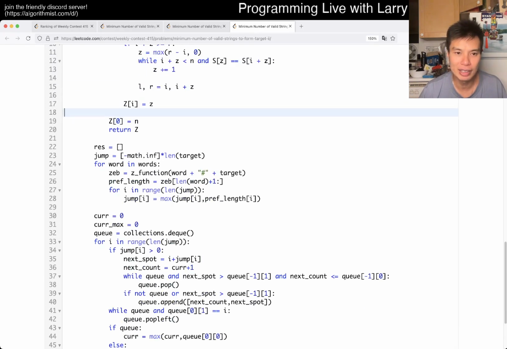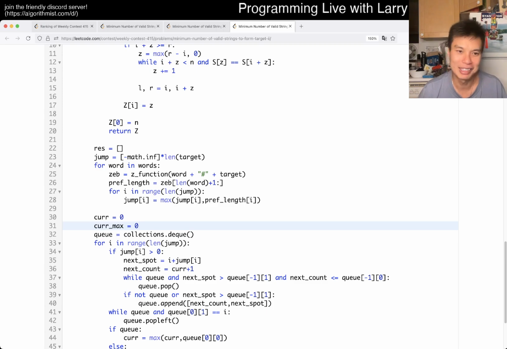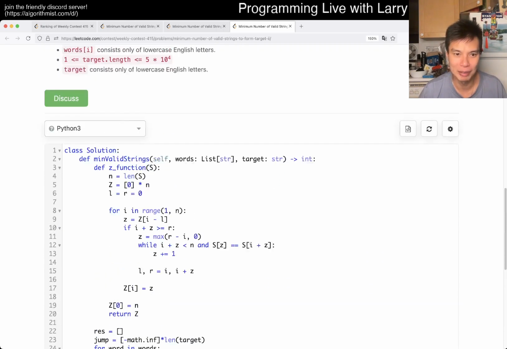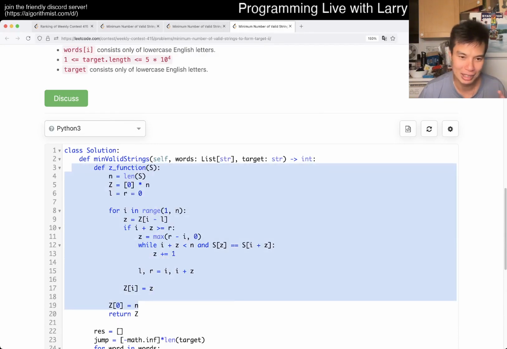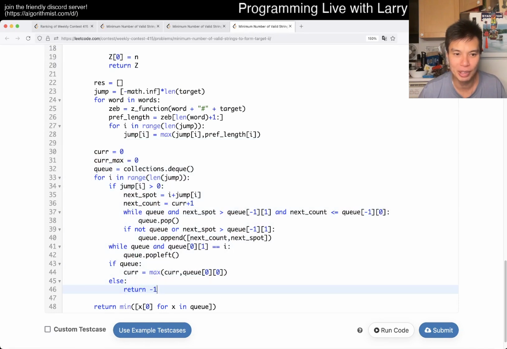The idea here is that the Z function is the same. Could use more spacing, but it is mostly the same, right? So you can see this is very similar to my code. I'm sure this is the same, more or less. I'm not gonna look at it. And then it's just this part that's different, which is that here we have a monotonic queue, a mono queue, right?